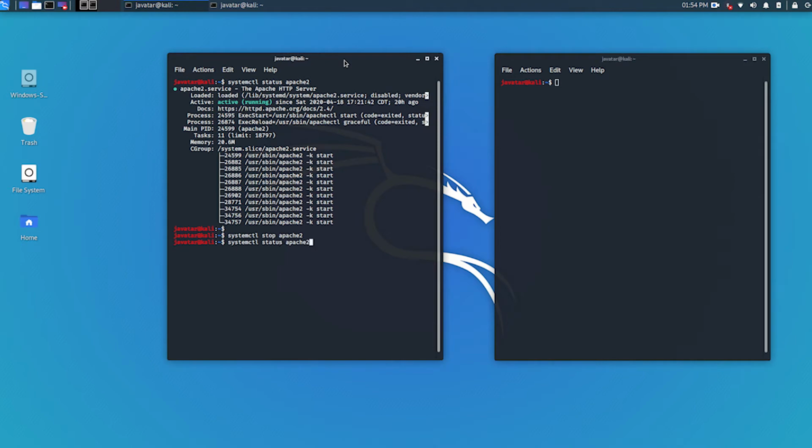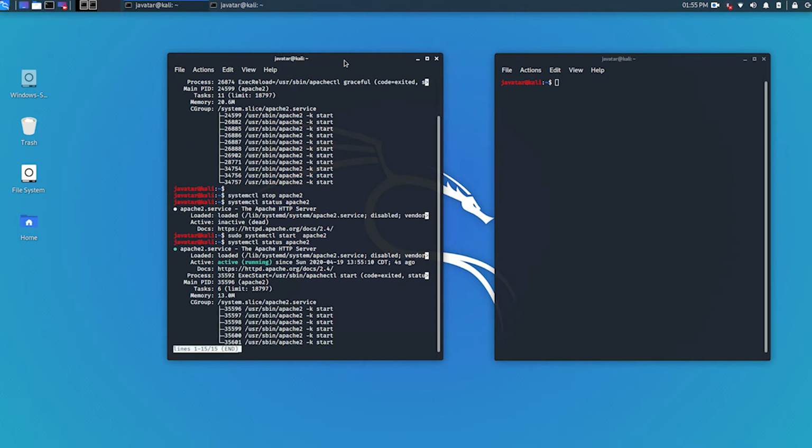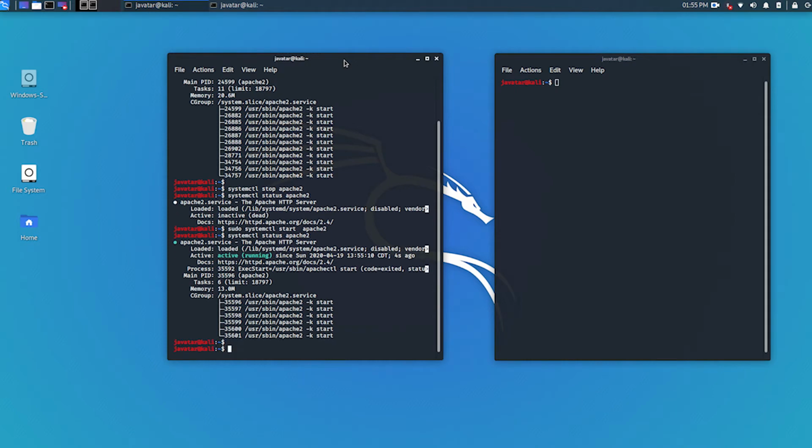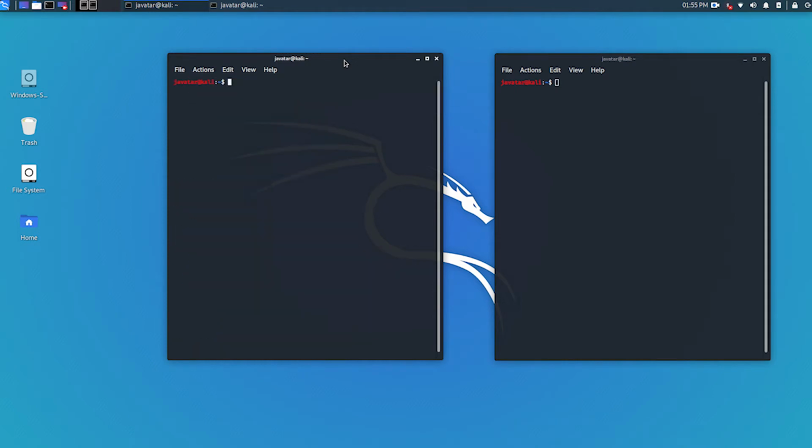So now the status would look like this when it's not running, but we want it running. So we're going to restart Apache. Make sure this is a sudo command. And then it should look like that, active running, when Apache is finished.